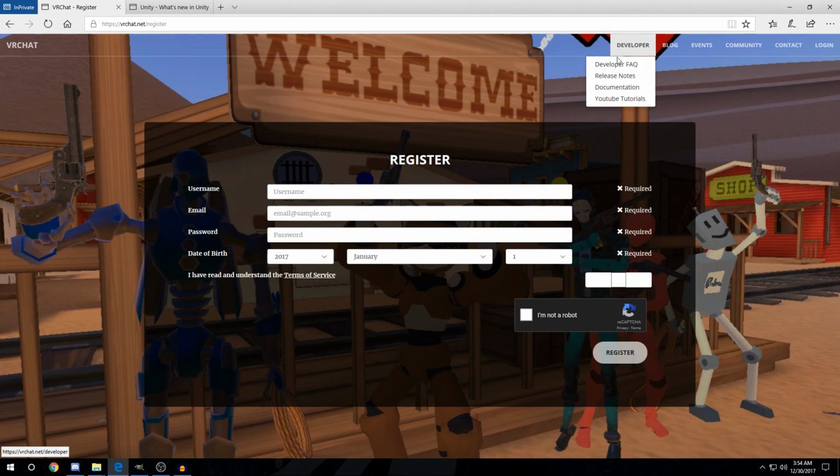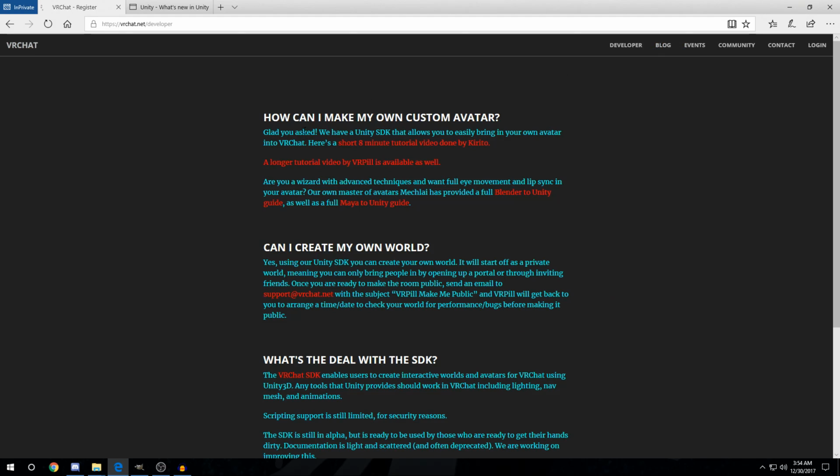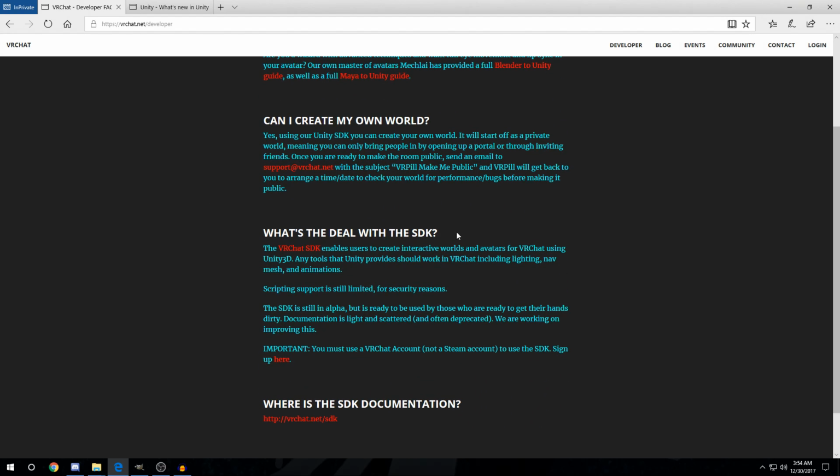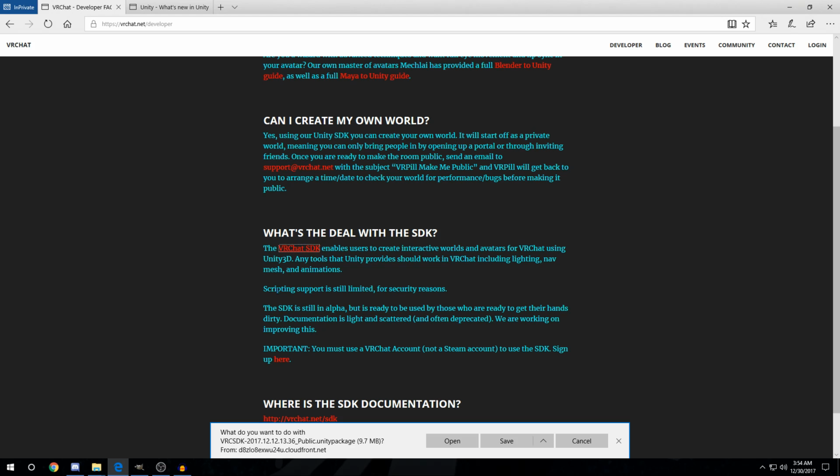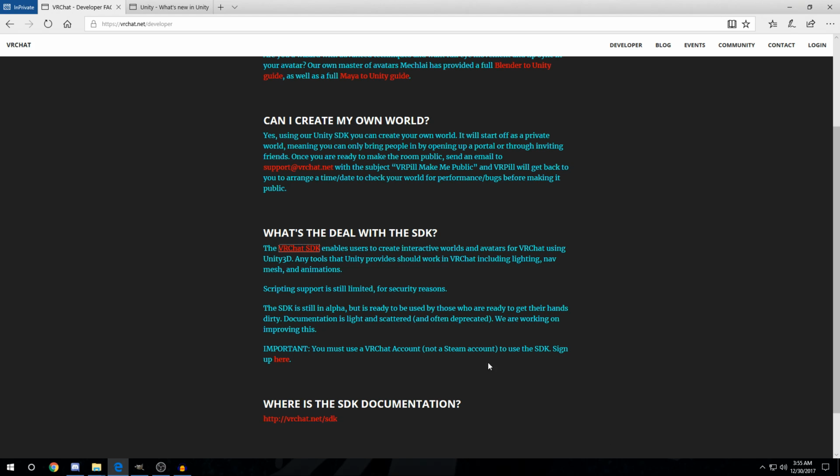The next thing you're going to need is to go to the developer FAQ. Scroll down to what's the deal with the SDK, and this little red thing here is a download link. If you click that, a download pops up, and you save that wherever you want to save it. Save it somewhere where you can find it easily, like in your documents or on your desktop, because you're going to need to find this later. Once you have this downloaded, don't run it. You just save it somewhere. You don't need to do anything else with it for now. I already have mine downloaded, so I'm not going to download that again.